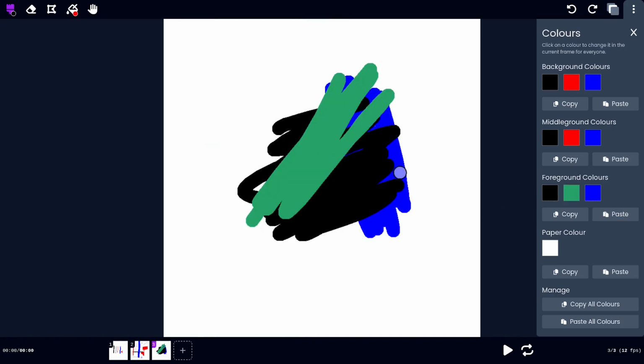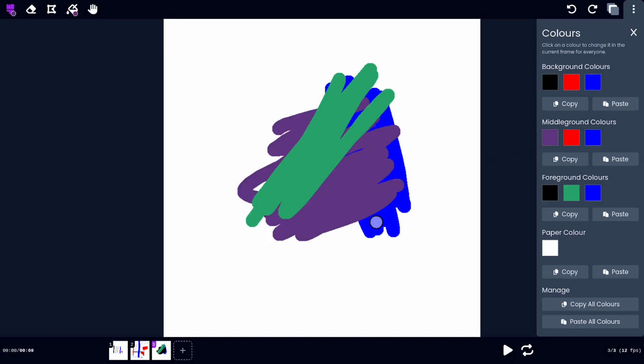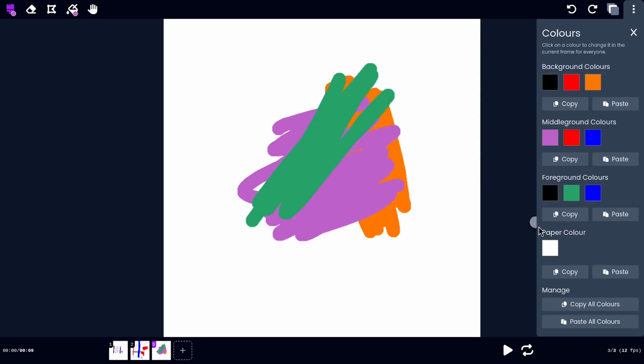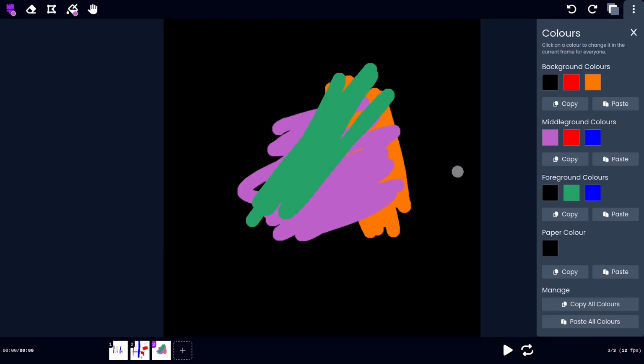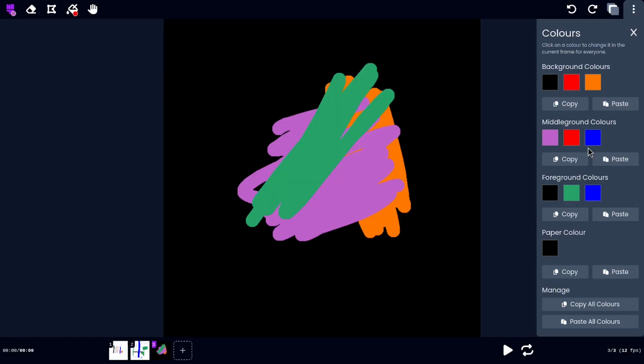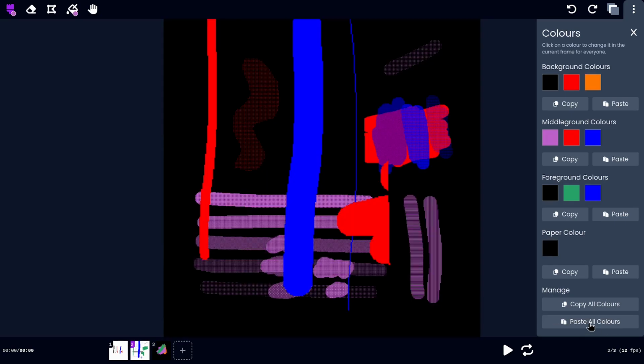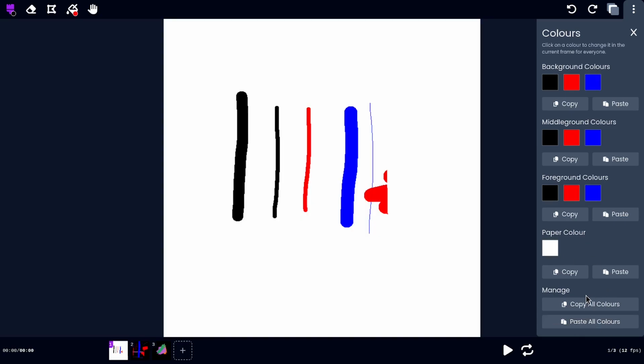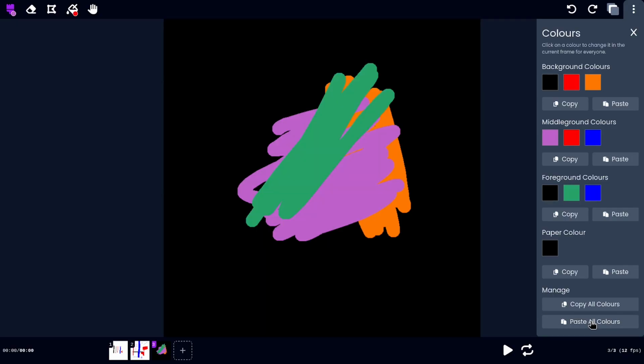So that middle ground black, we change to like purple. Let's do a nicer purple. We have the background blue. Make it like orange. We can change the paper color to black, and if we wanted to copy this, you can just kind of copy individual layer palettes like so. There you go. And if you want to copy the whole thing, you just copy all colors, paste all colors, or you can do it over and over.